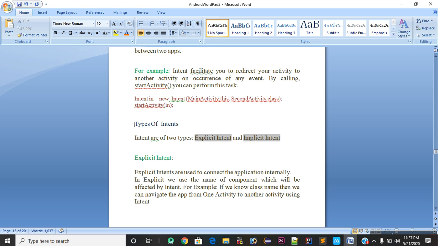The types of intent, guys, we are learning now. We are discussing the types of intent: how many types of intent there are and what the properties of each type are. So let's start with intent. There are two types of intent: explicit intent and, second, implicit intent.